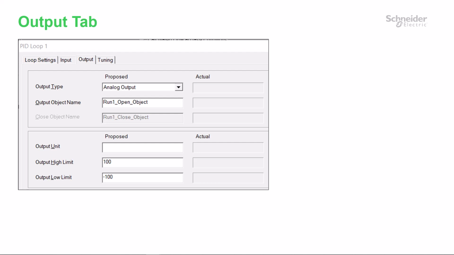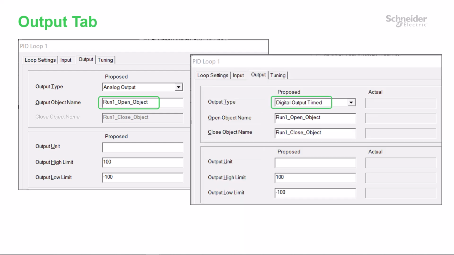The Output tab is where you'll configure parameters for the PID loop output. The output type might be analog output, in which case the calculated output drives an analog object, or it might be digital output, in which case the output will drive 2 Boolean objects. Finally, you specify the upper and lower limits of the output value.